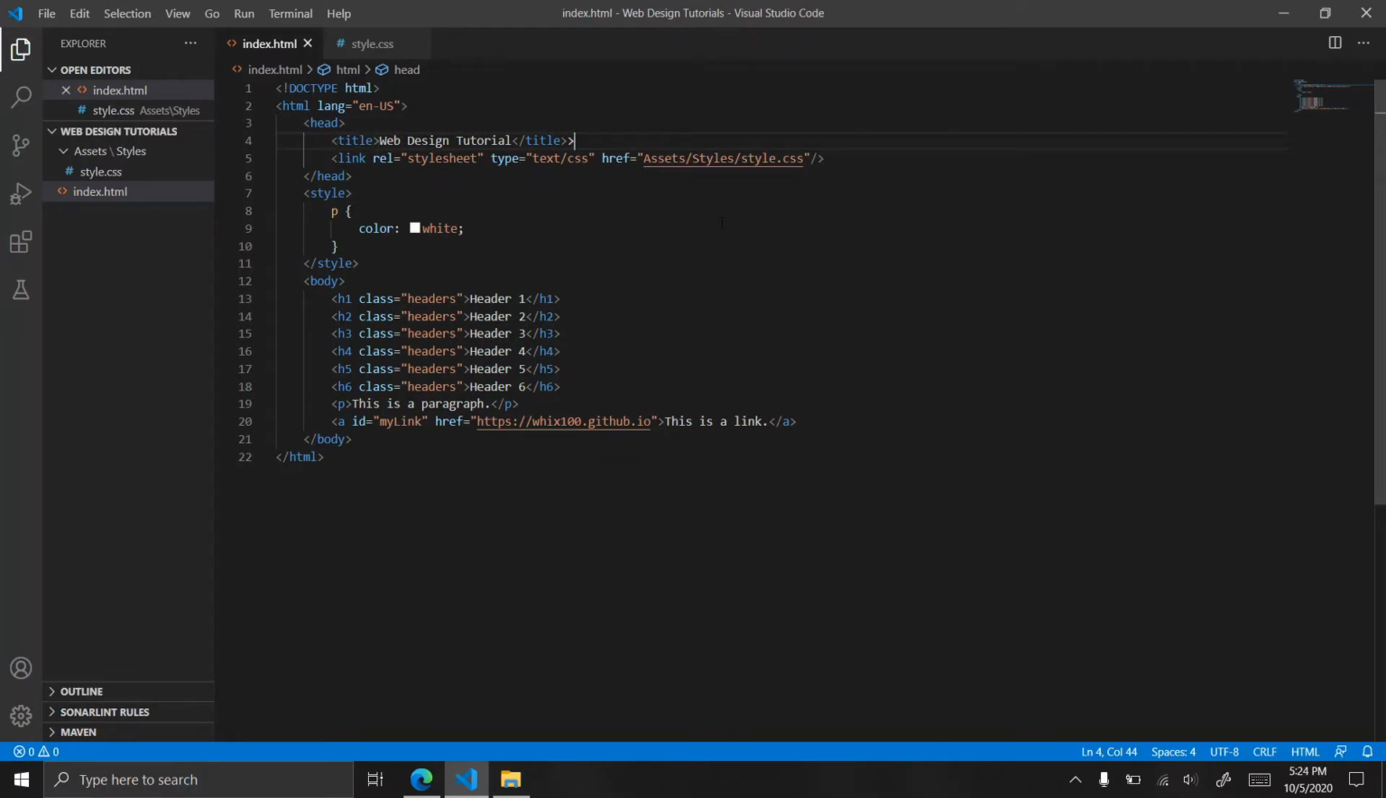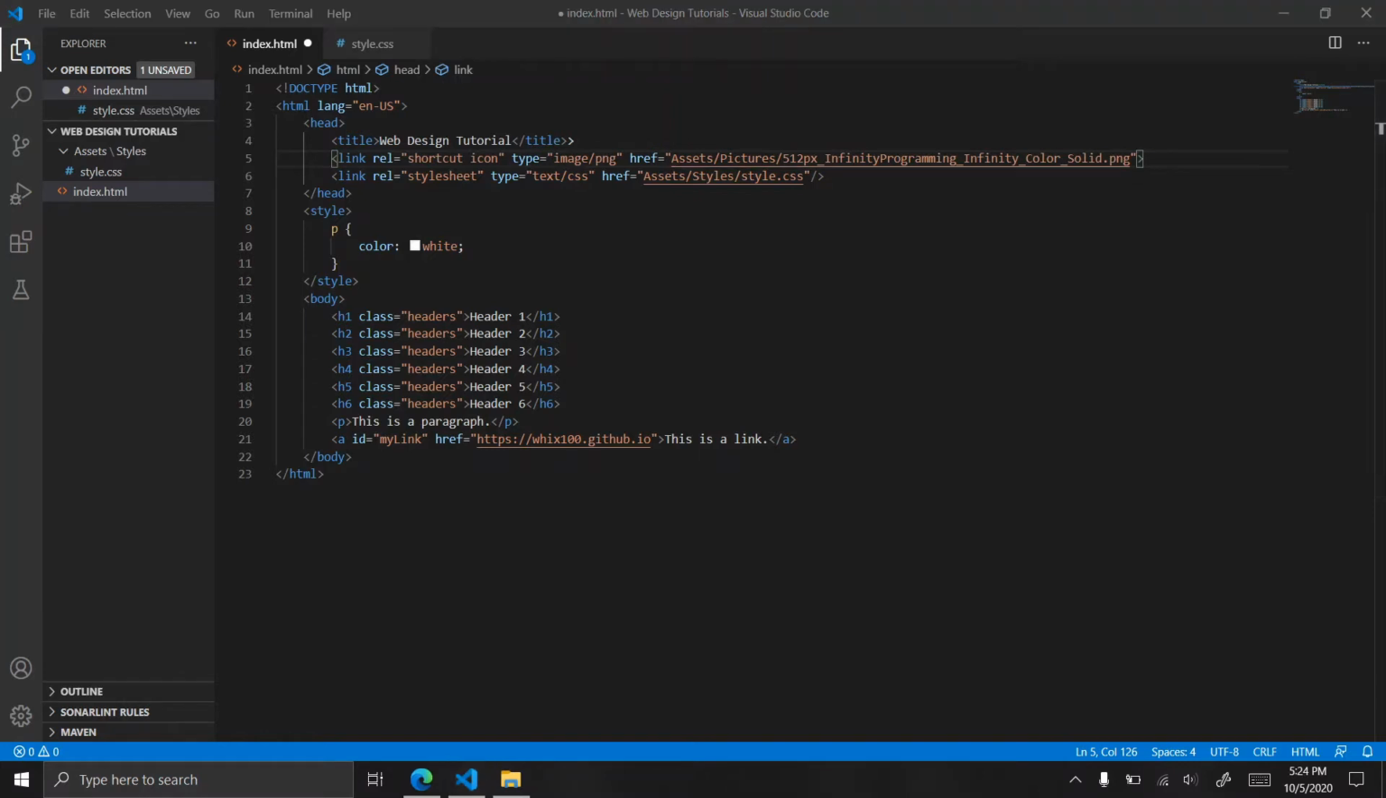The next thing you can do is another link, and I will actually copy and paste this one in because it's longer, and then I will go over it step by step. So this link is the same as this other link, except it's linking an image, as you can see by the .png. And so the rel is shortcut icon, and the type is image/png. And then the href, meaning the location where it's stored, is assets, pictures, and then the name of the image.